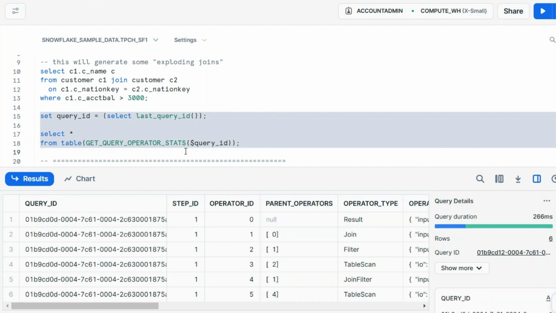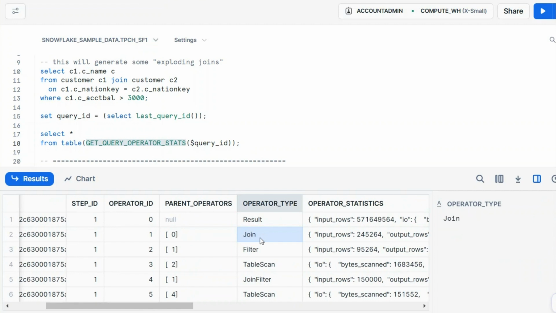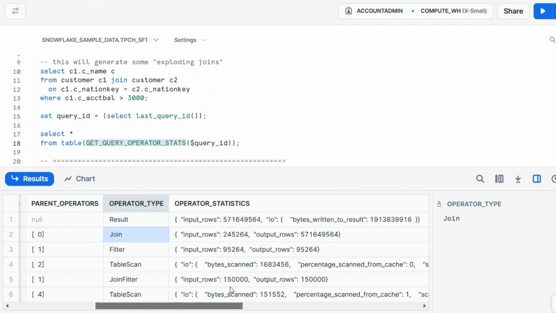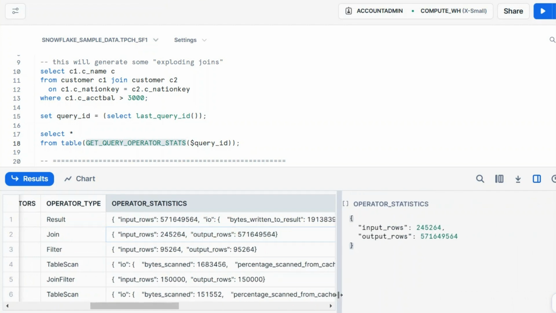Okay, guys, so I executed the next sequence, as you can see here, and this ended up with a call to the table function get query operator stats. What are we looking at? We're looking at this specific operator type, join. And look, the information is here right now: input rows, output rows. This is what we care about. The input rows is a combination of what you get on the left side and the right side. We're interested in the total number, and the output rows as before: 571 million. So a lot.